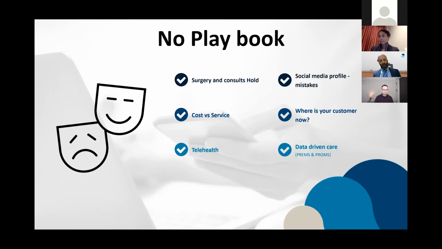At the same time, so what does that mean from a doctor who's a business owner? You need to revisit your thinking. You need to revisit what do I do about cost versus service? I'm expected to provide a premium service, but my cost is still consistent, but my income is not.